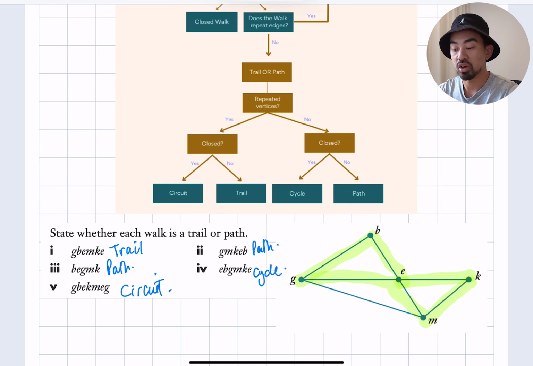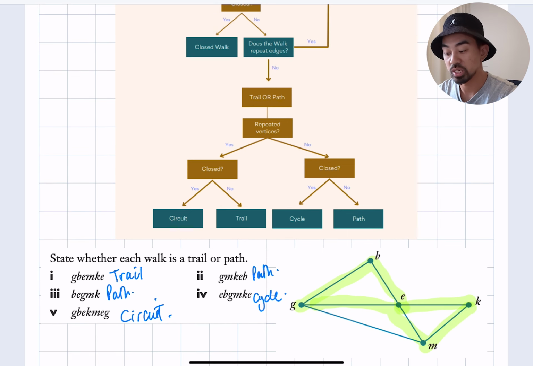All right, so we've covered quite a bit here today. We've covered different types of networks and different walks or routes through the network, and also the degrees and whether or not they're even or odd. So it's quite a bit of information. I hope it's succinct enough.